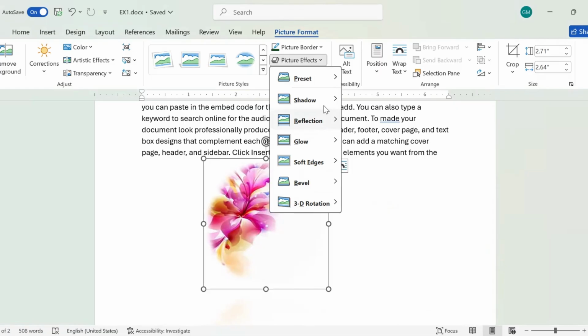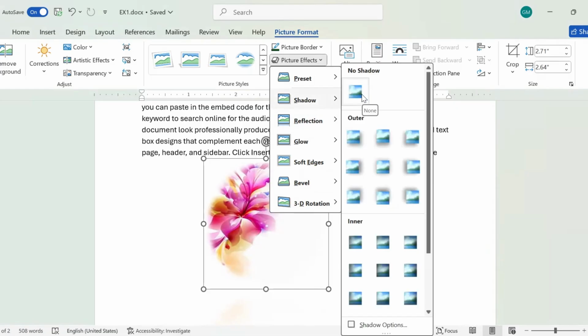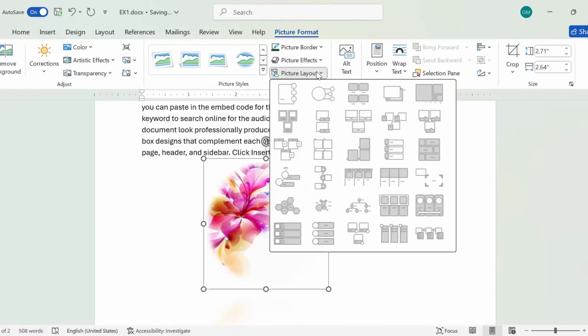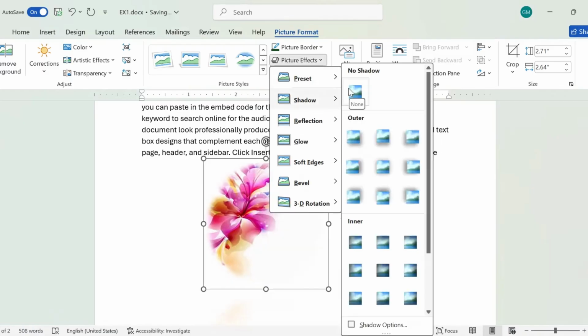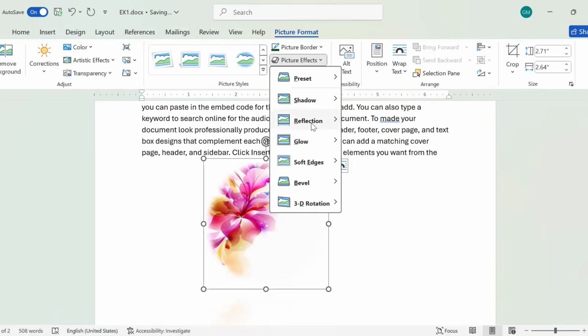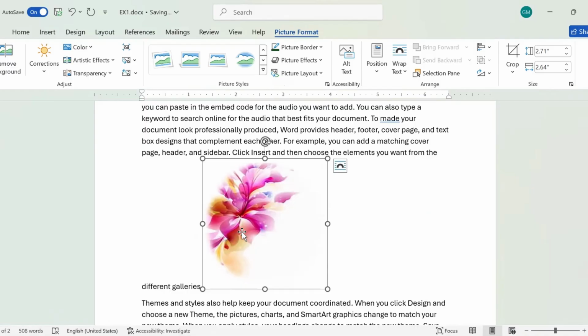Every option here has its No option, which is used to remove the effect when applied. For example, if we added a shadow, we can remove it by Shadow, No Shadow. If we added a reflection, we can remove it by Reflection, No Reflection. I will remove this reflection, and the same for the other options.